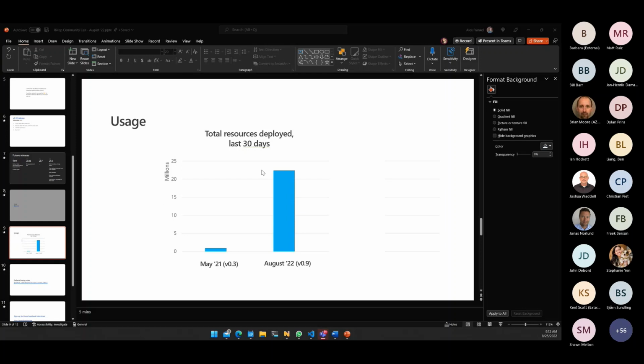So this is total resources deployed. This is something that we pay pretty close attention to. It's a general activity metric of how Bicep is being used in Azure. It's not a perfect metric. It has all sorts of flaws, but at least when you're comparing against yourself, it's pretty good.